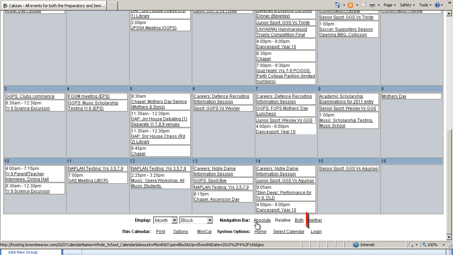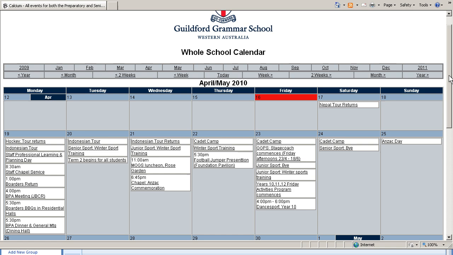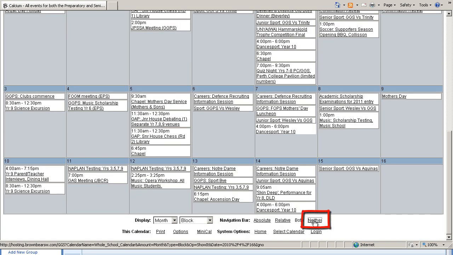You can have both absolute, which we had before, and relative if you wish, as seen there, or you can have neither.